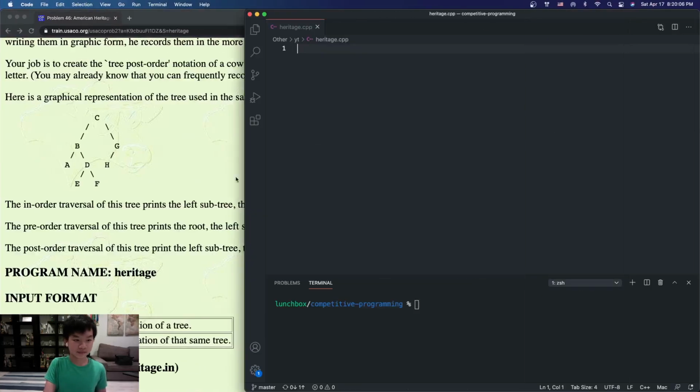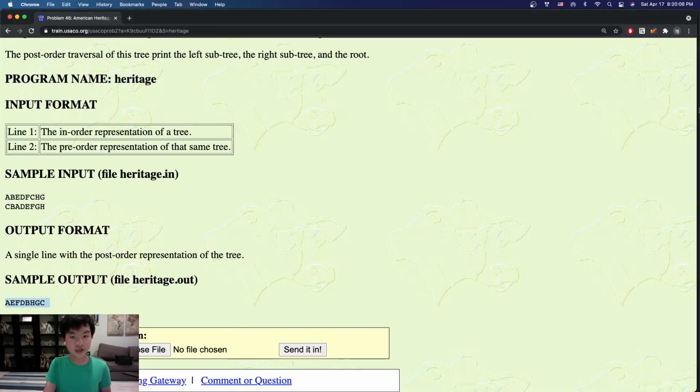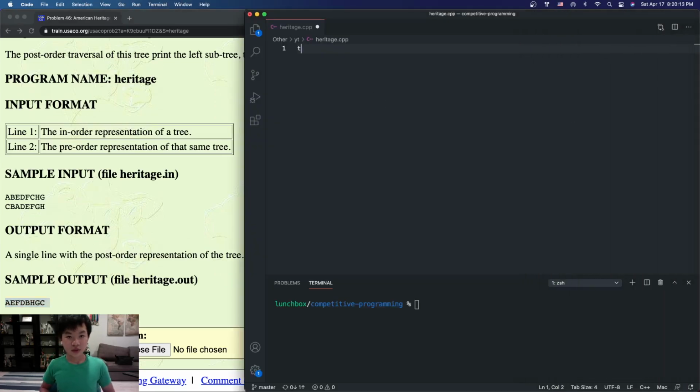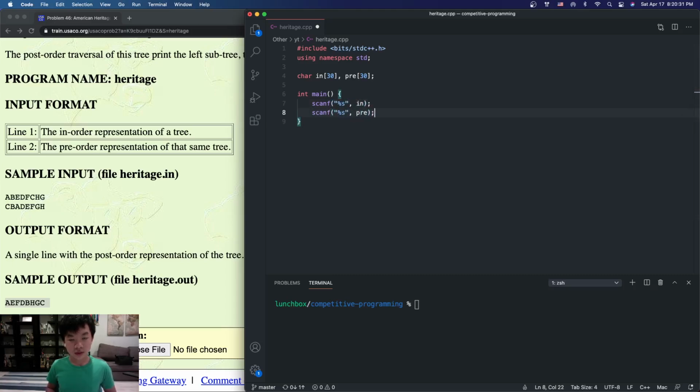Alright, so over here we have two strings. Let's insert a snippet. Okay, so we have our in-order, let's give this 30, and we also have our pre-order. Alright, so let's read these strings. And we're going to have n, which is the size of our whole thing, so n equals the string length of in.